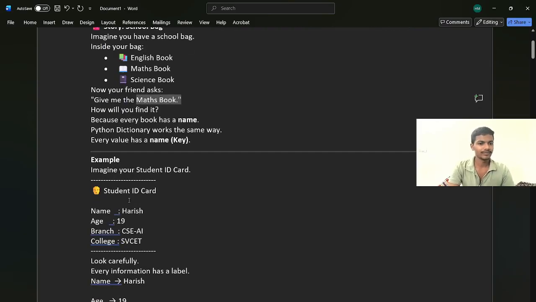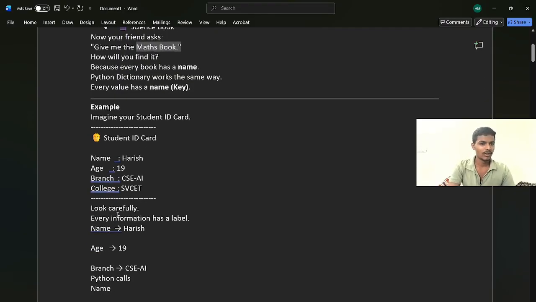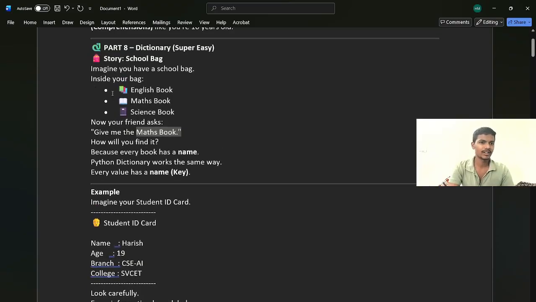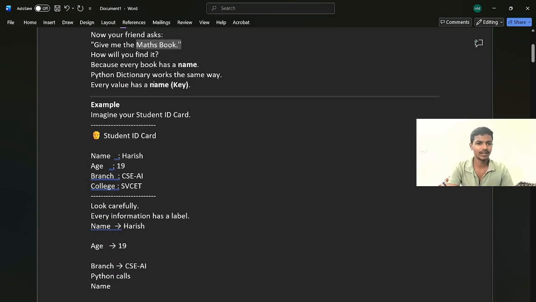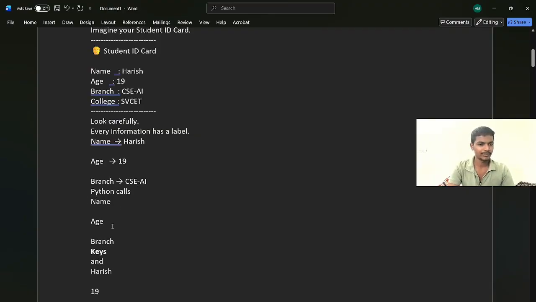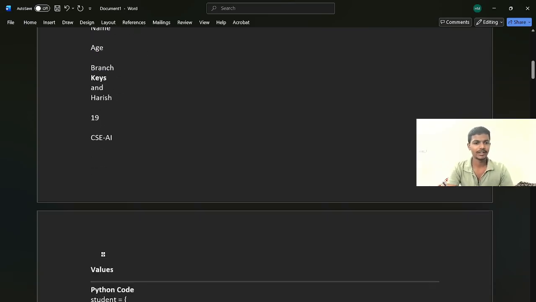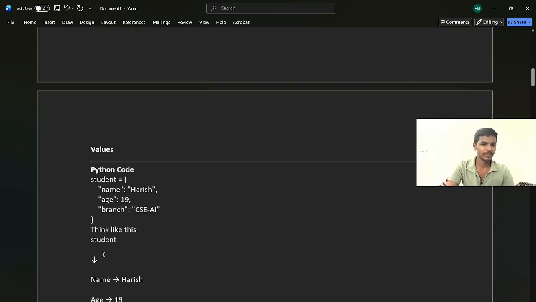Okay, example, imagine your student ID card. Student ID card contains name, age, branch, college. Look carefully, every information has a label. Okay, key value pair. Like that, the dictionary also works with key value pair data. Branch, CI department. Python calls name, age, branch keys. Add Harish, 19, CI department. Like that the output will display.